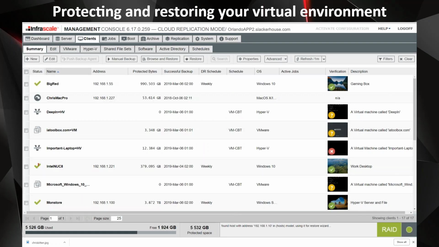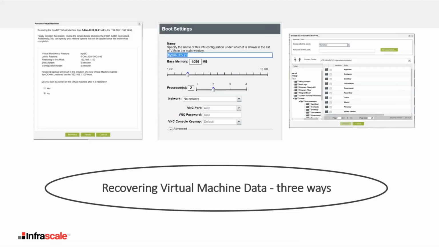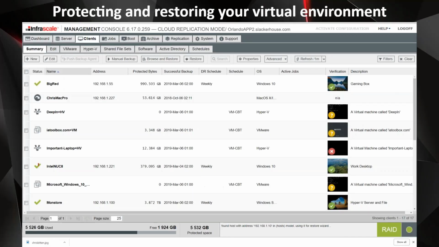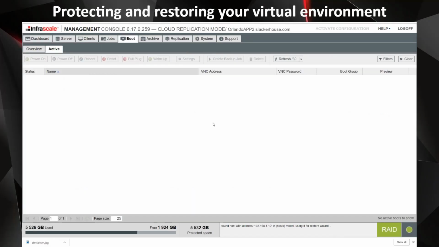Now, the one last thing that we want to look at when we're talking about recovering data is actually booting things on top of the appliance. So that being said, let's go ahead and look at booting both locally and booting up inside the cloud. So we come back in here, now we go over to our boot tab. We look at our active tab right here, and we can see that we have nothing in there.